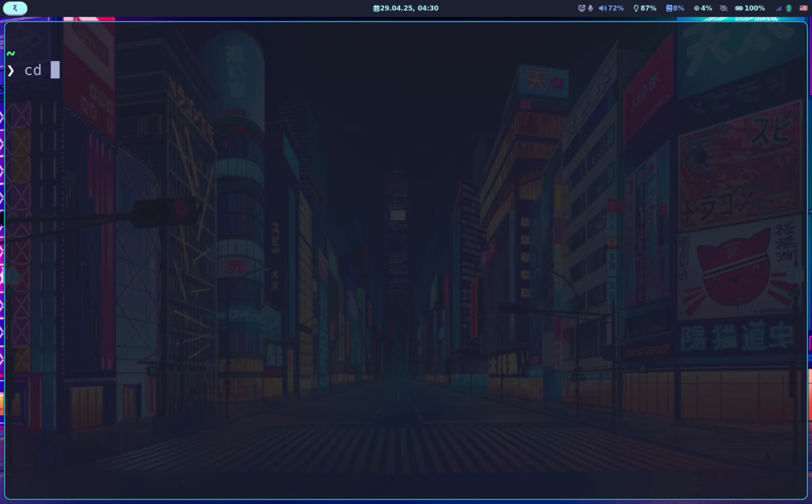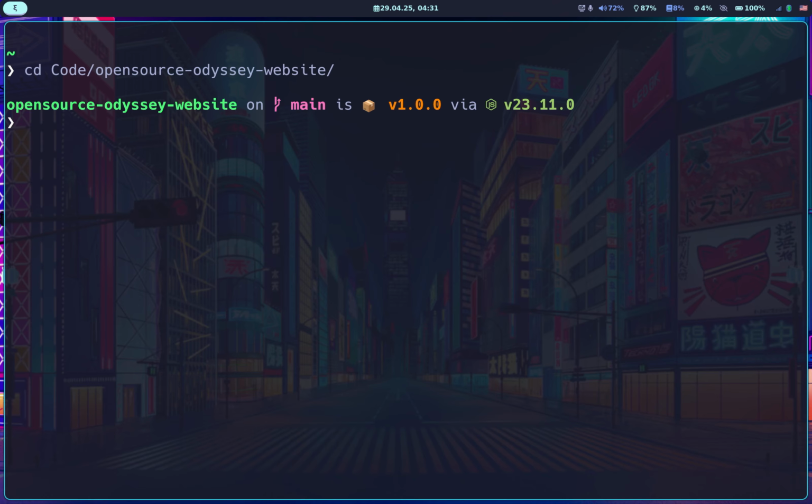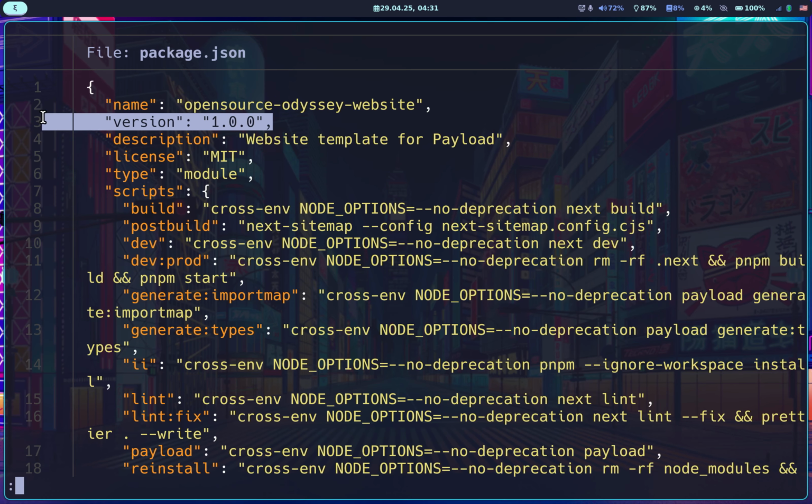But even without a whole lot of configuration, I think my terminal is looking pretty good. Hey, that's pretty good. So for example, here I am in the directory for my OpenSource-Odyssey website. And by the way, if you want to see more about this one, there's a whole playlist where I programmed this website from start to finish, where it shows me the name of the directory. And then I have a Git integration where I'm showing that I'm on the main branch. The version in my package.json is 1.0 here.